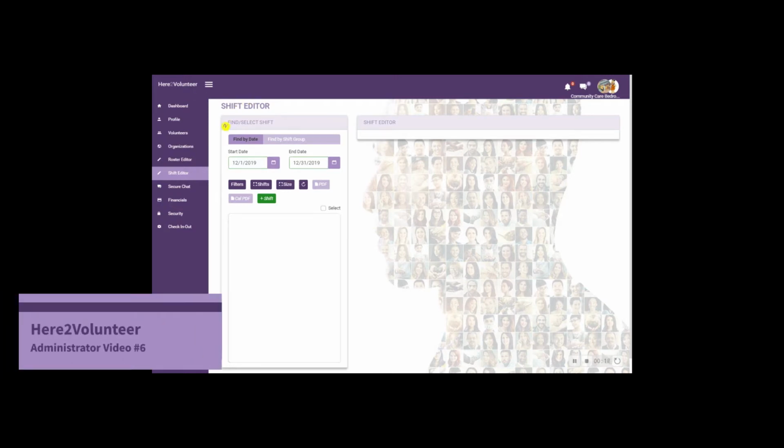The first thing you'll notice is the left-hand pane and right-hand pane. The left-hand pane will help you search and sort shifts, and the shift editor on the right-hand pane will allow you to enter details about a particular shift.